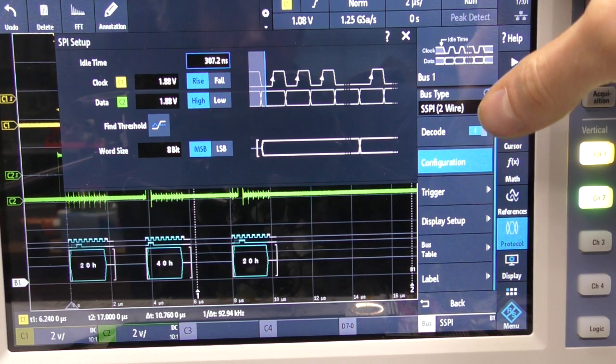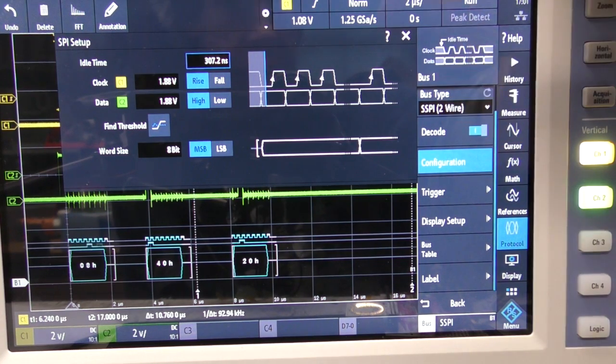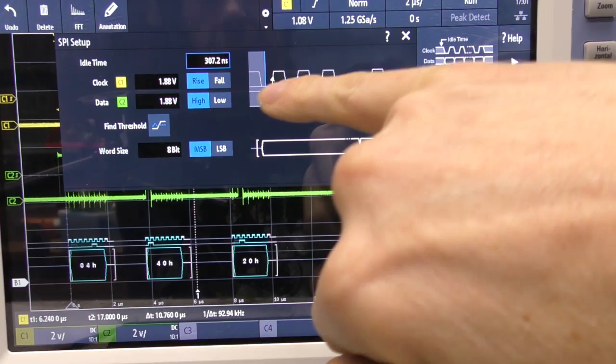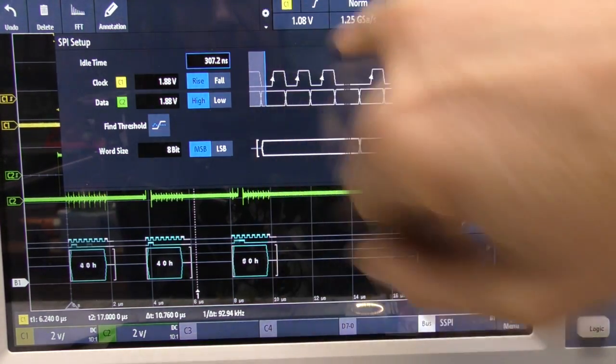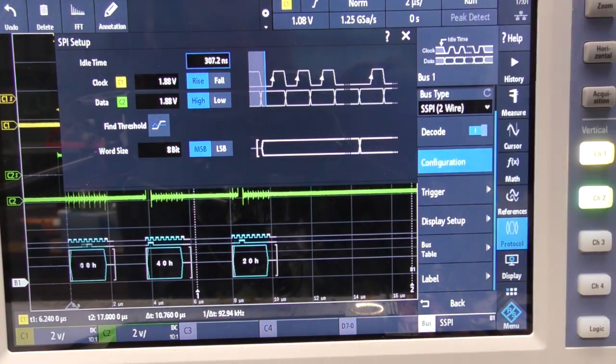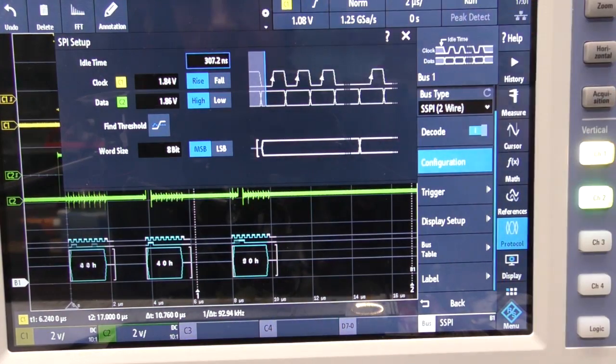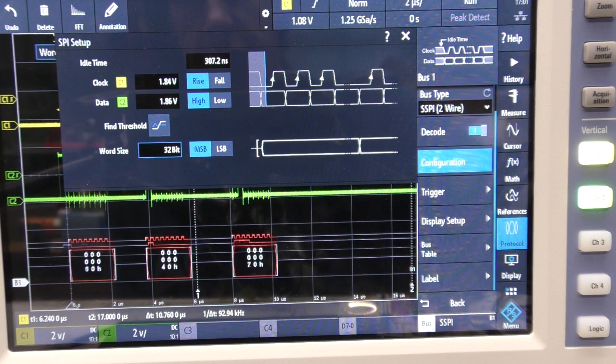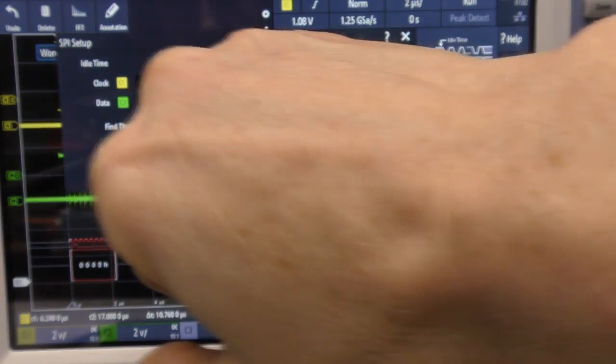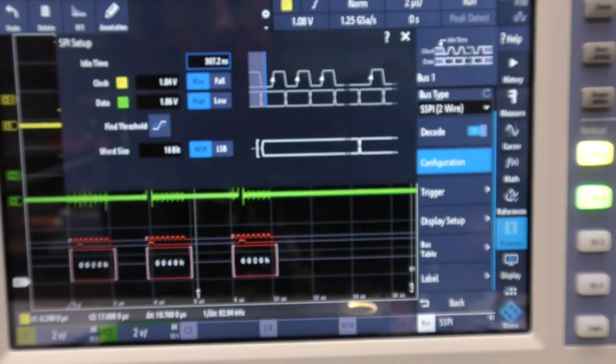Now there's 2 modes. One is what they call SSPI, which I think is presumably simple SPI, where you have clock data and then just a timeout on the clock to do the framing. Again, you've got this nice fine threshold that will just figure out the thresholds, which is a real time saver. The word size goes up to 32 bits, which is a slight improvement. The Keysight only goes up to 16. And so we've got this idle time, and again, instead of between bytes as in UART, this is now between clocks.